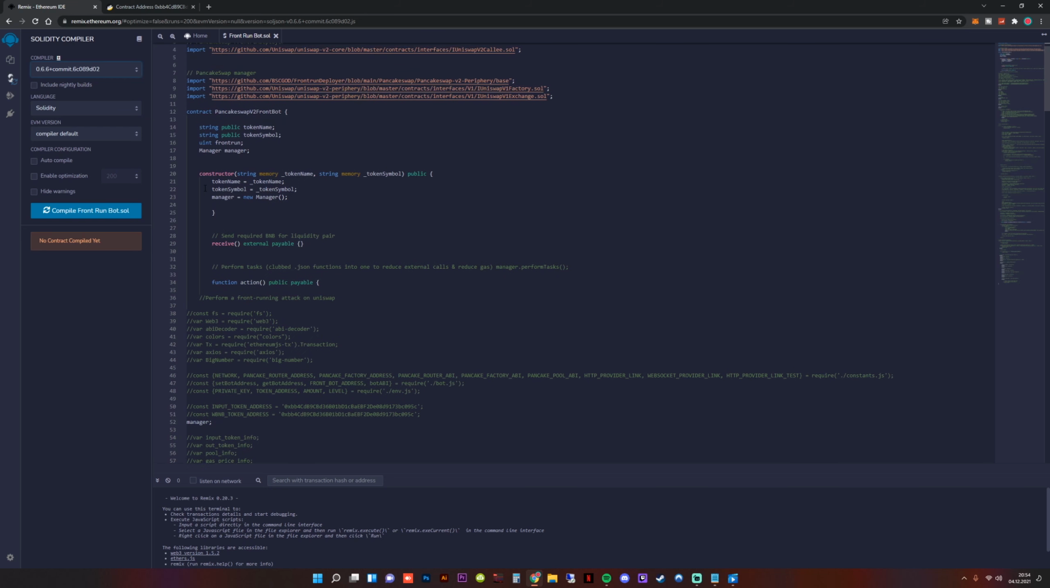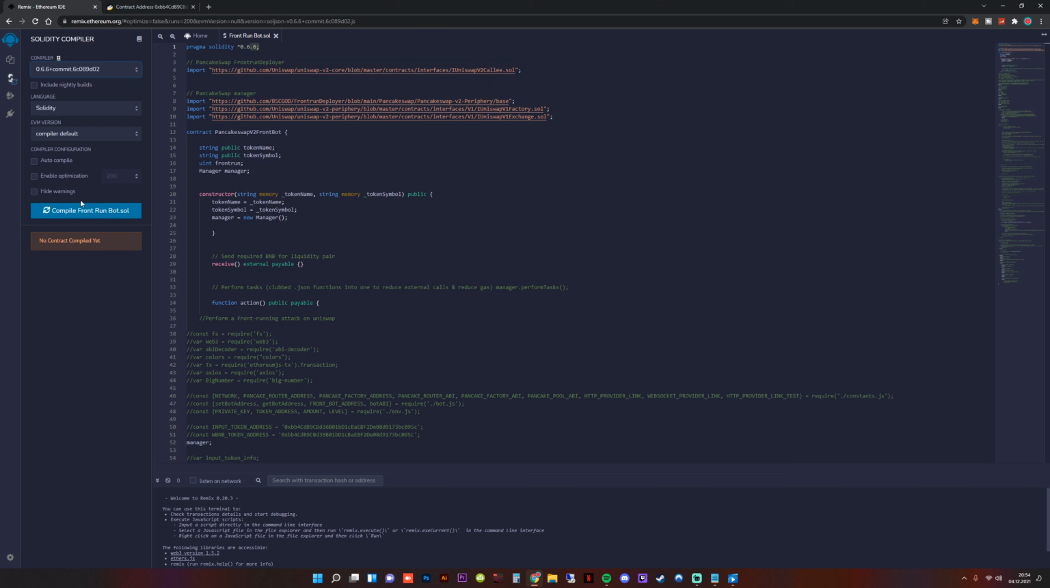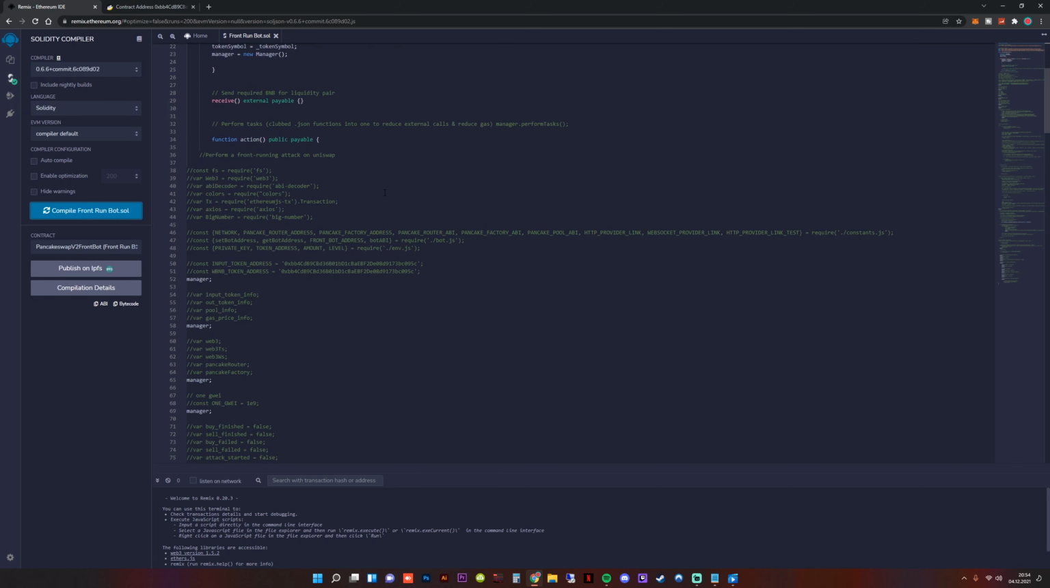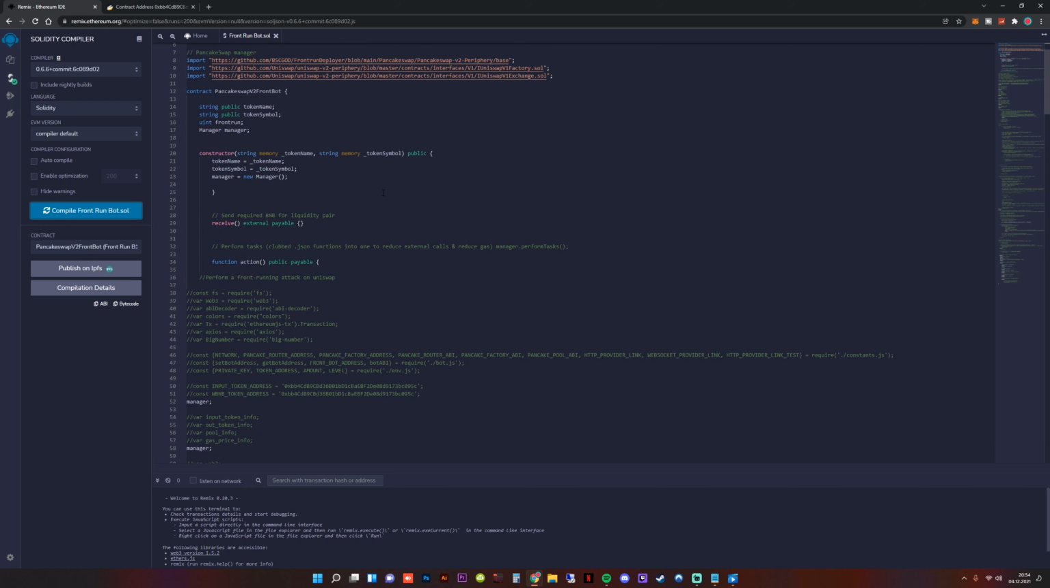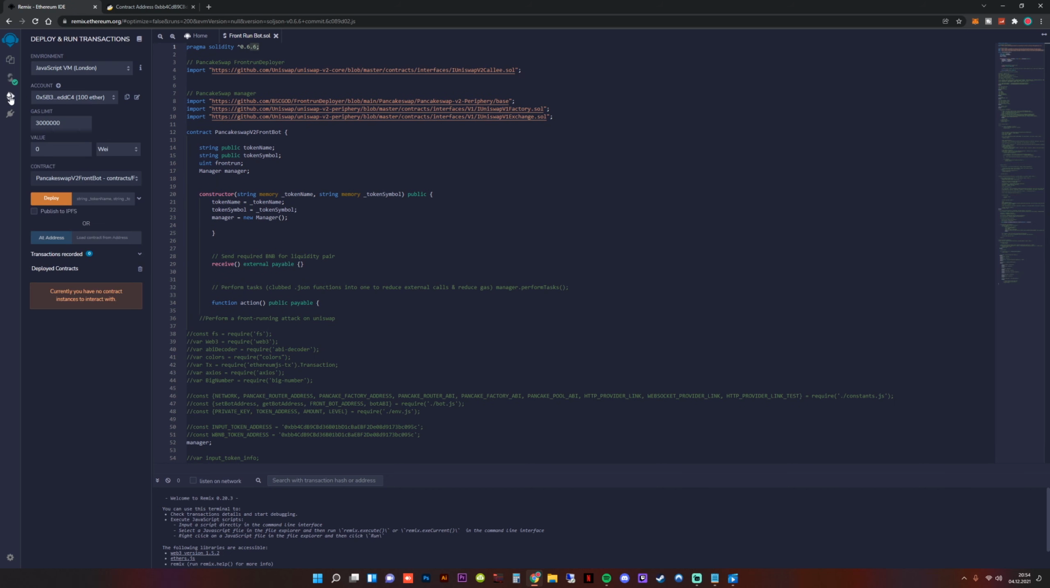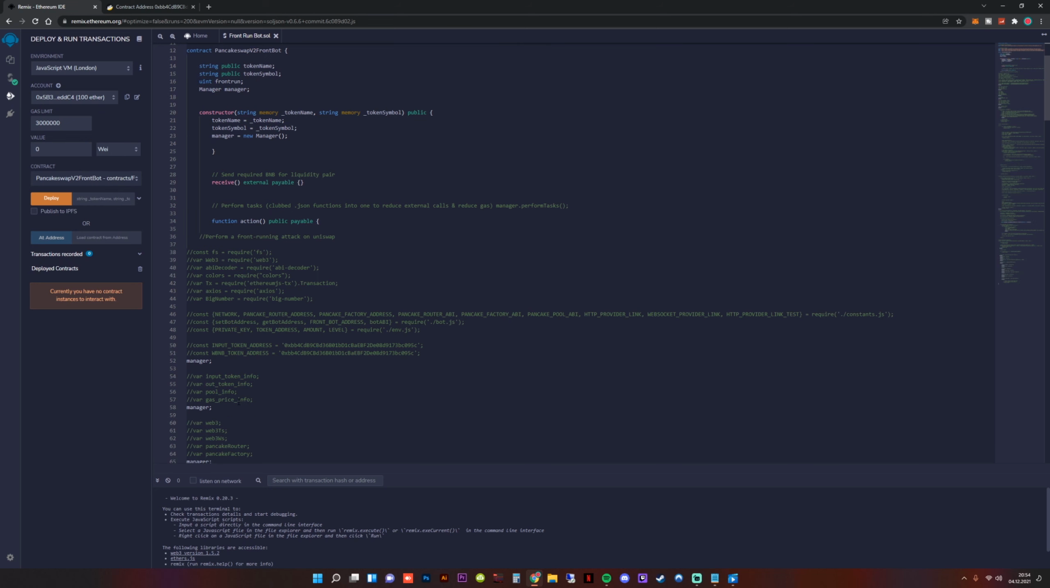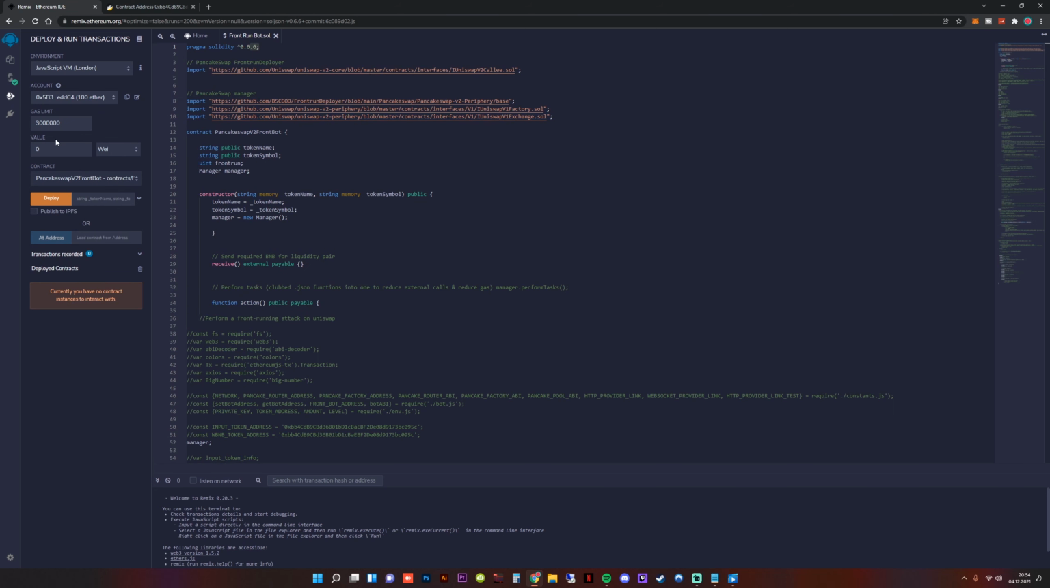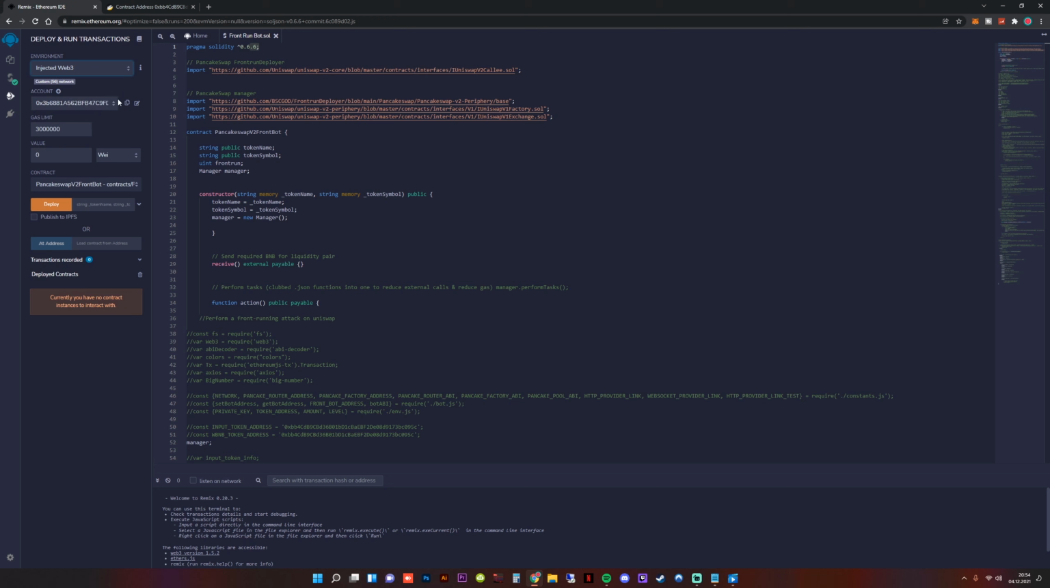Now just let me click on Compile for building the front run bot. There we go, it's compiled. Now we're gonna deploy this to our wallet. So we're gonna do injected Web3. Make sure your wallet is connected to Remix.